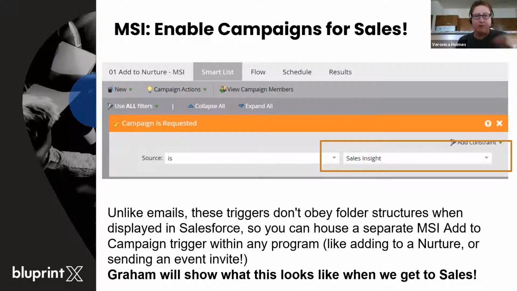Fantastic for adding people to nurture campaigns, for event invites, for anything where you want sales to be able to determine or decide who falls into that workflow. But unlike the MSI emails, these triggers don't obey the folder structures when they're displayed in Salesforce. They're just shown as programs.